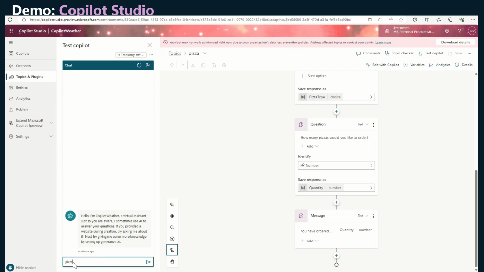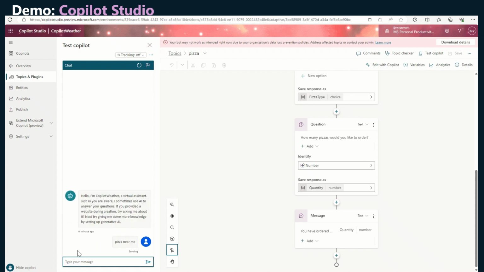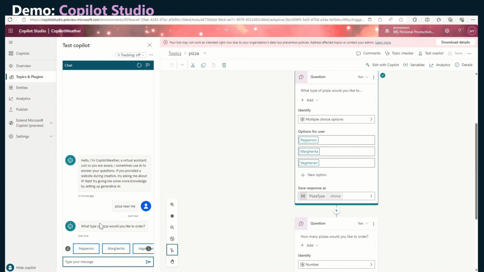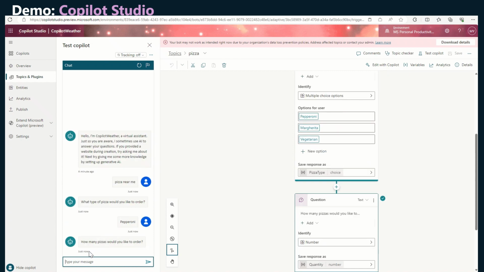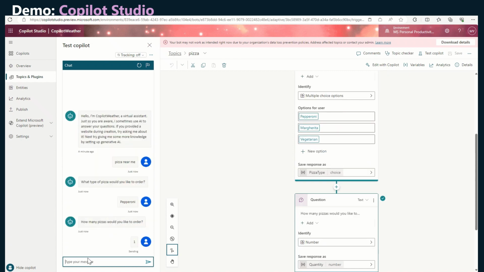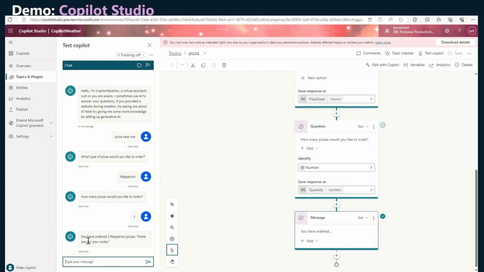I will say pizza near me. It asks me which pizza I want. I'll choose pepperoni, the basic one. How many pizzas would you like to order? One. So I have ordered one pepperoni pizza. It thanks me for my order. This one is pretty simple.